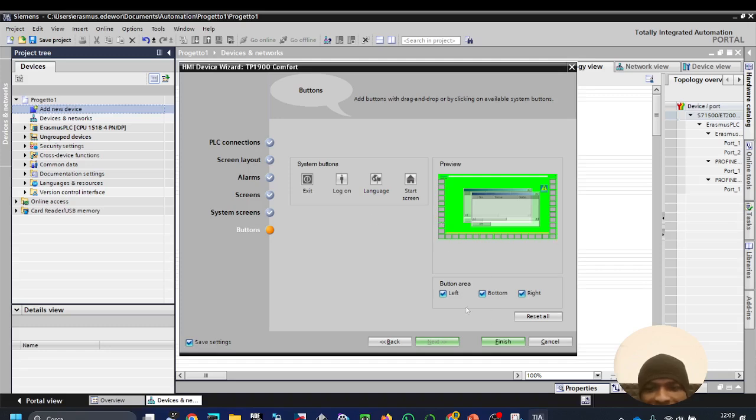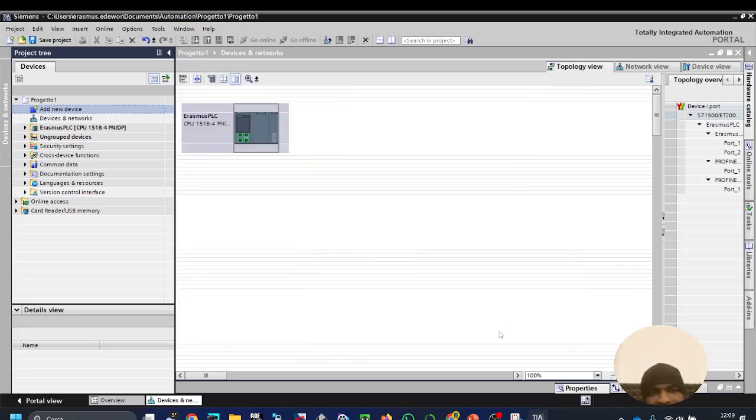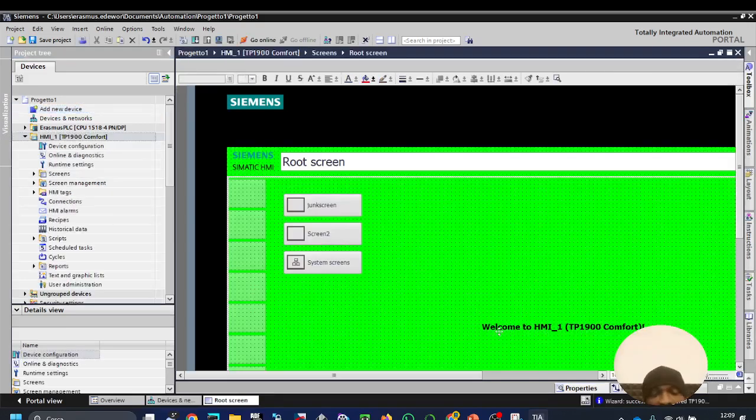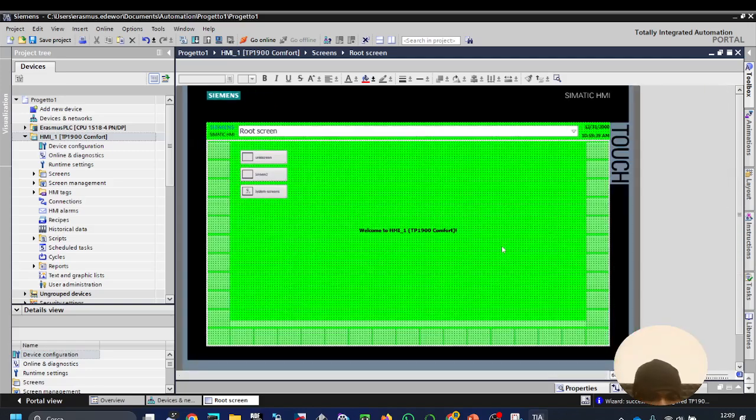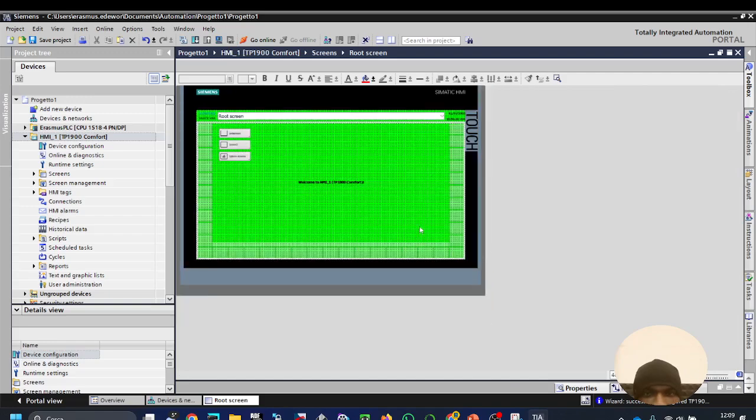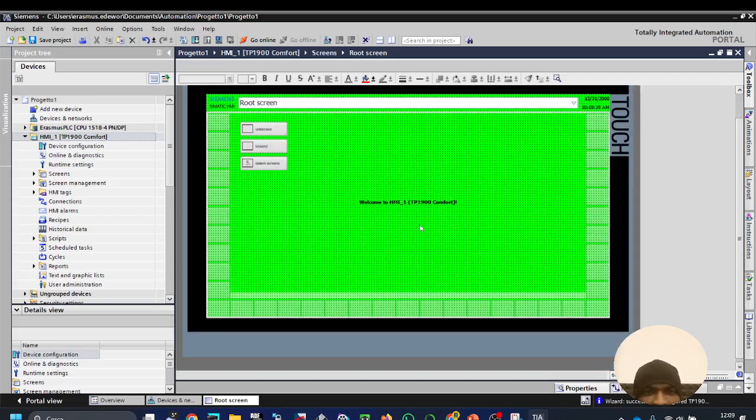So here you can deactivate and activate anything. And this is the last lab. You press the finish button. When you press the finish button, it's going to create the HMI that you've just chosen with all the properties that you selected. You can zoom in and out with control and your mouse. So this is what we created.